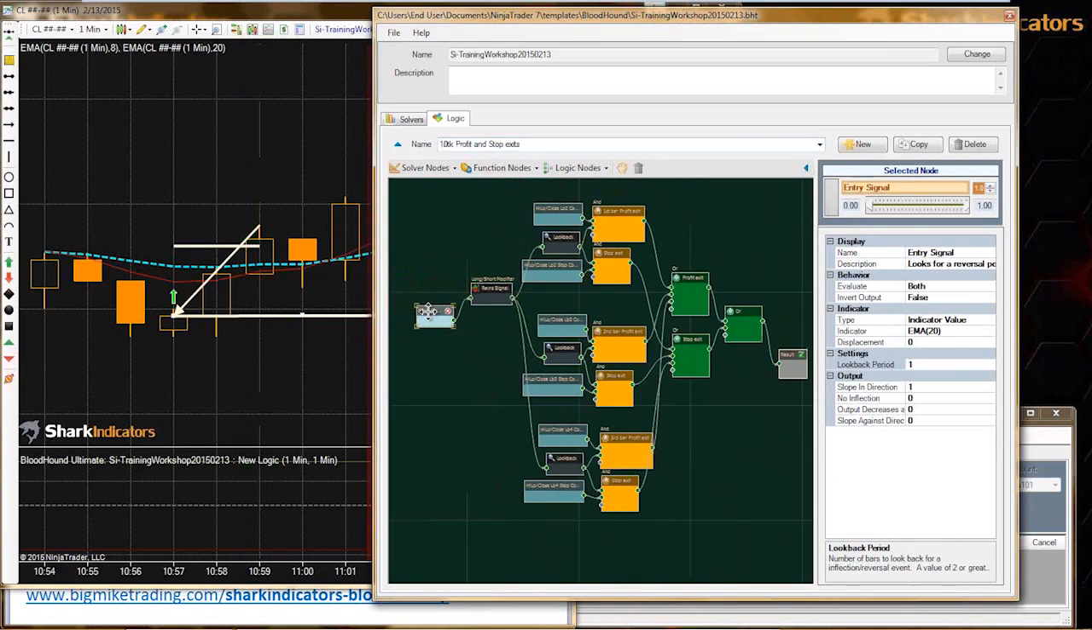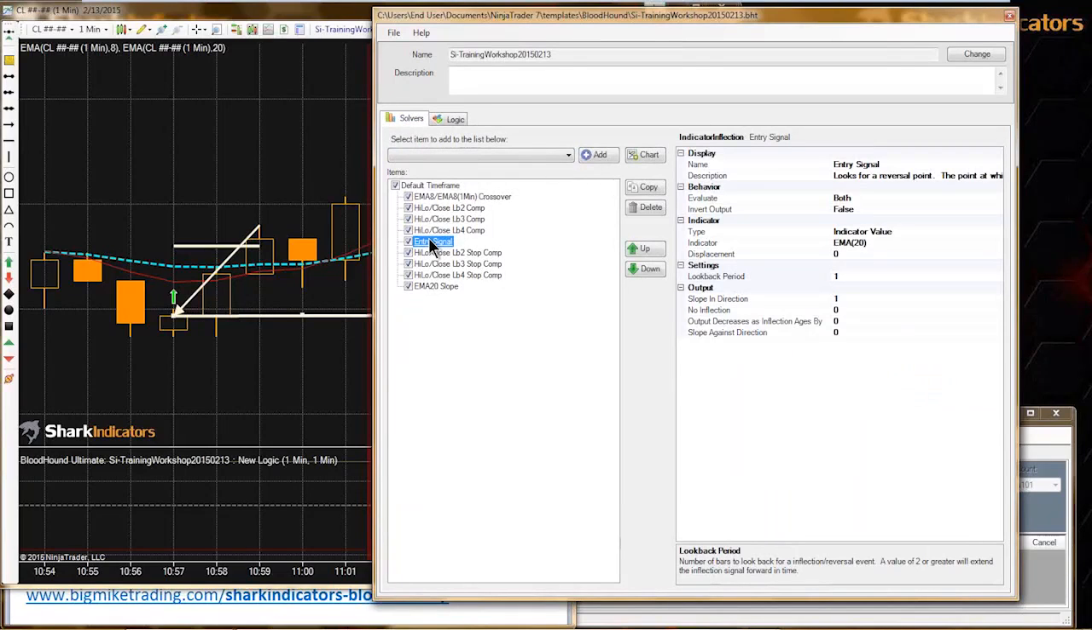Let's take a look at that solver again. Now we can see the look back period has been changed to 1. So just be mindful of that when you're using the same solver in multiple logic templates. Essentially I'm changing this one solver, and it's going to change it on all the other logic templates as well.